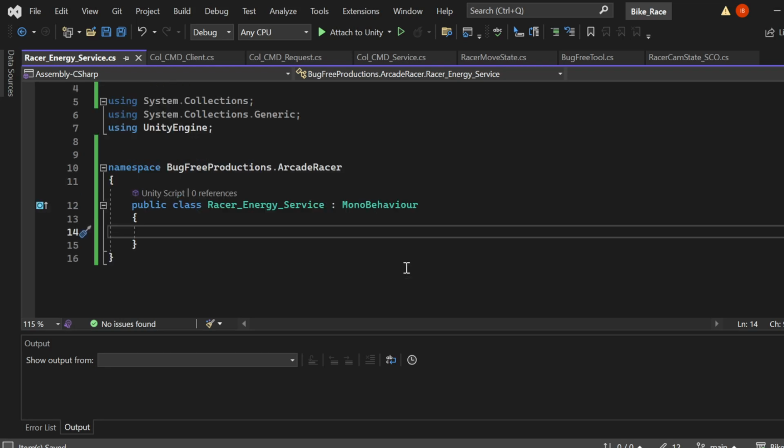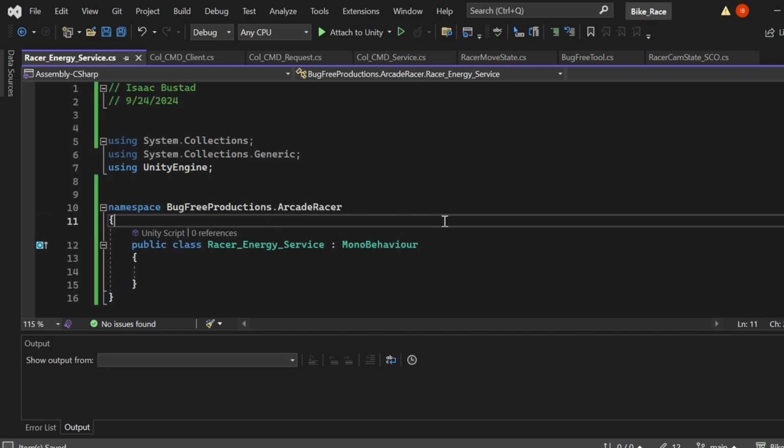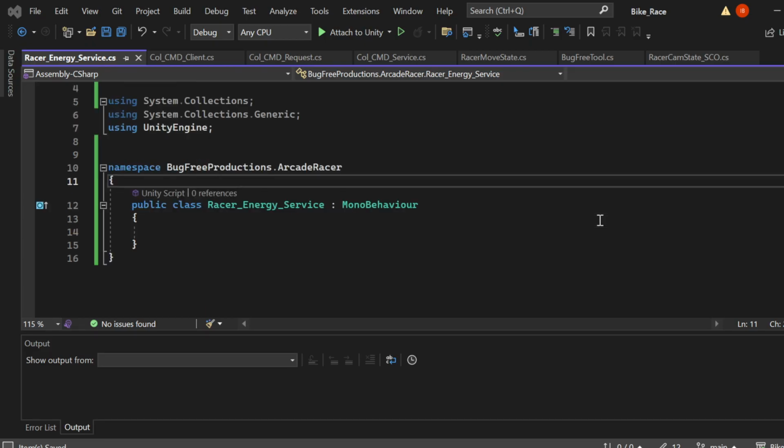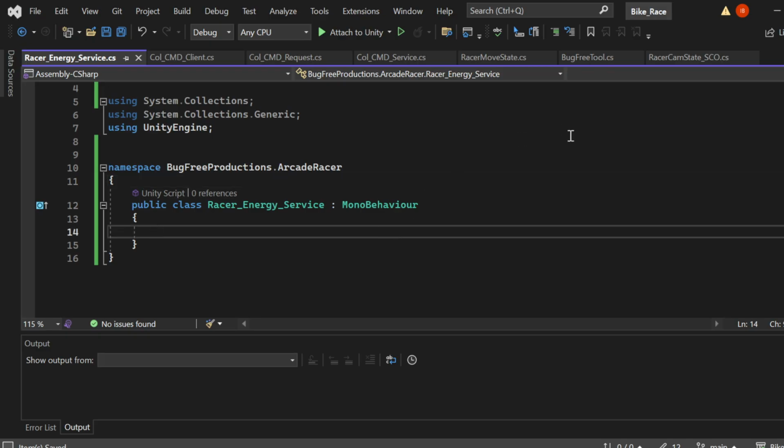Short tutorial might be kind of cool. Energy race services. I think the program I have open is just kind of buffery. It's a little slow.